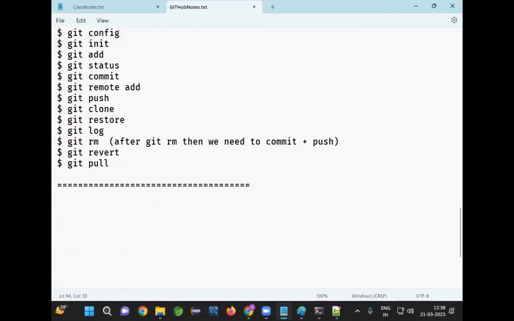Any file you can remove from the repository by using rm. After doing rm, first it will delete from the local, not from the remote. If you want to remove from the remote also, you need to commit and push that. Yeah, you can delete all the files, but don't do that.